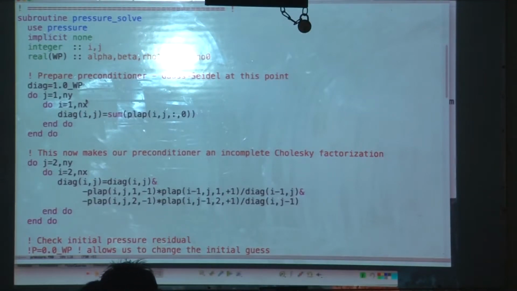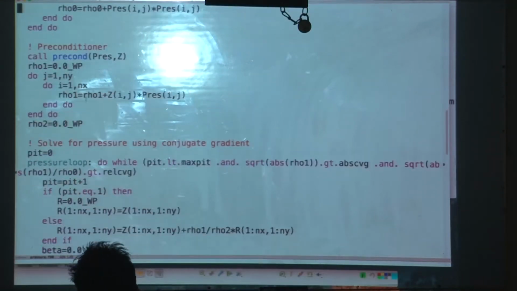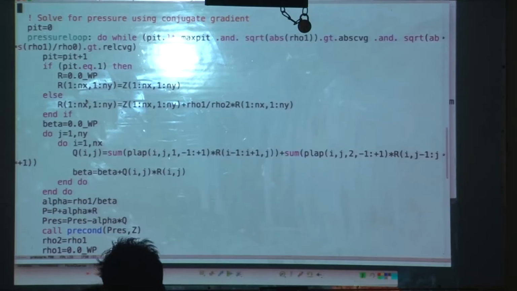If you know how Gauss-Seidel works, we need the diagonal. If you know how an incomplete Cholesky works, you need to modify the diagonal in some way. This is what's done here. I compute an initial pressure residual. I call my preconditioner, and then this is where the conjugate gradient is. If you've been exposed to conjugate gradients, you should look at that and think, oh yeah, I recognize this. I'm not going to go through the details.